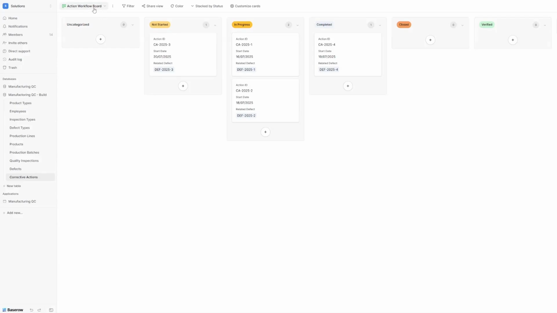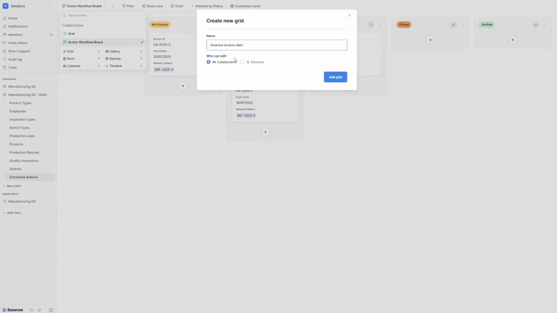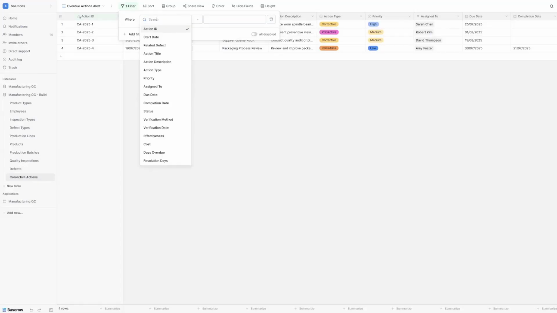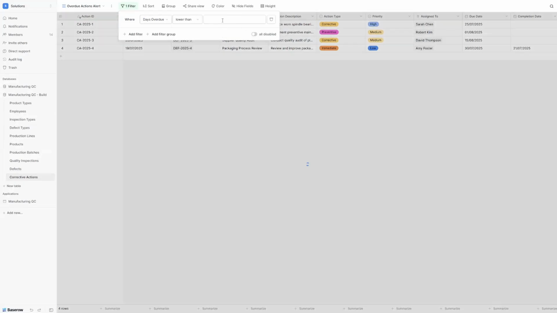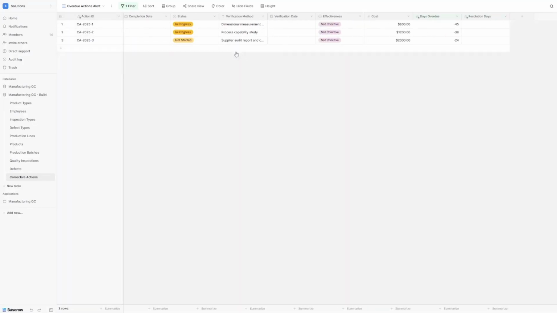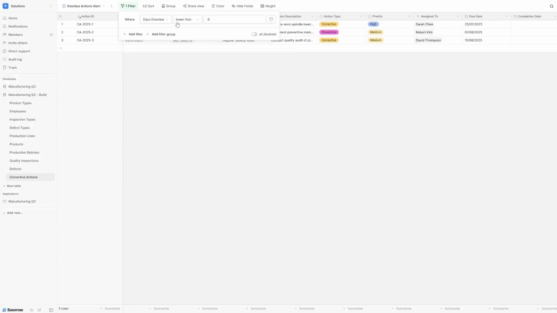The next view that we can create inside of corrective actions is going to be a grid view, and it's going to be for the overdue actions events. The purpose of this is just simply for accountability and escalation purposes. And we're going to get this by creating a filter that is going to be on our days overdue, and that is going to be lower than 0 because of course our days overdue counts into the negative numbers, so it must be therefore lower than 0.